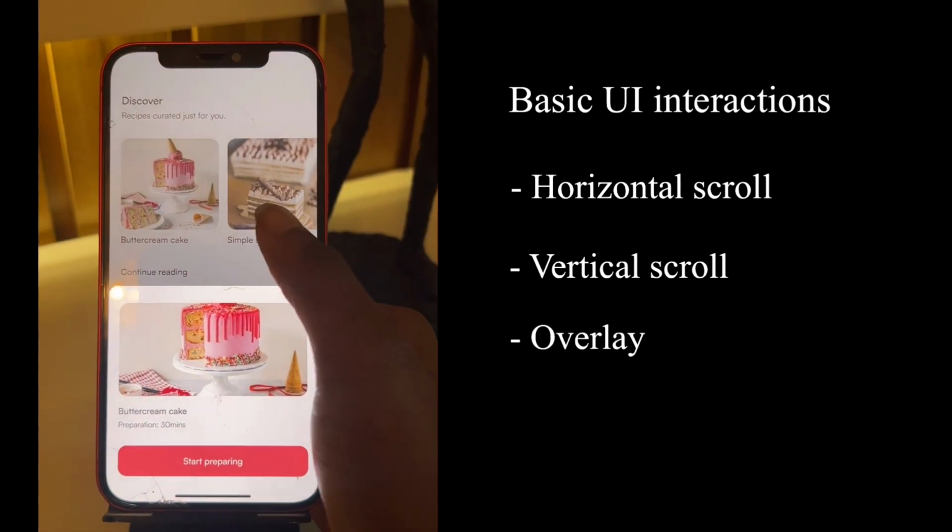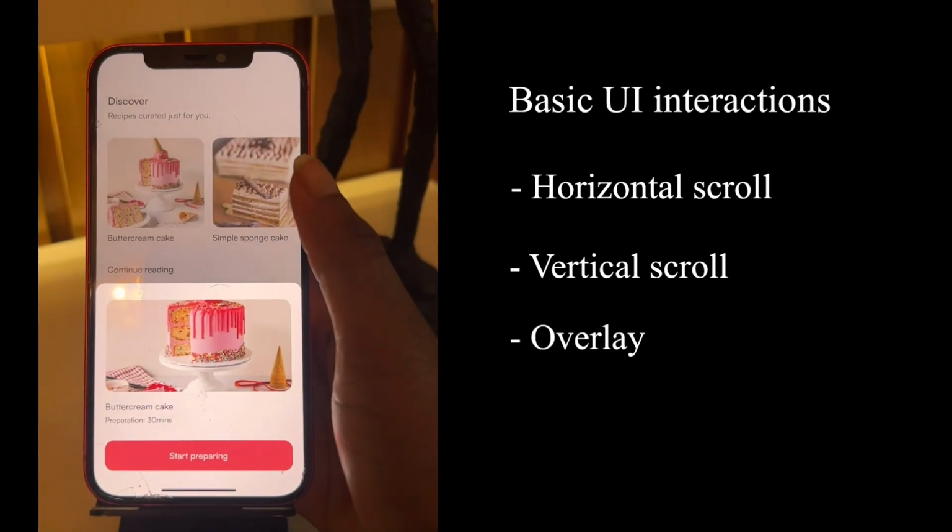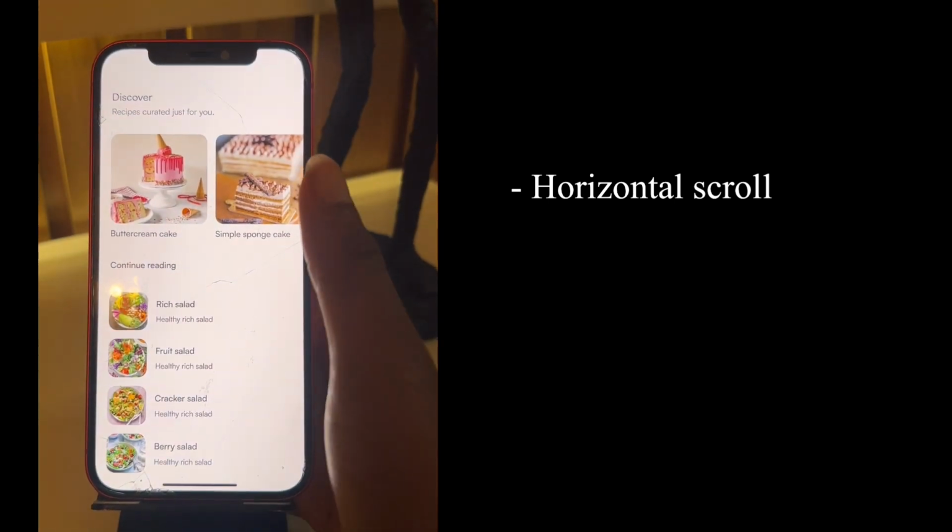I'm going to be showing you how to make objects pop up on your screen using Figma. So let's get into it.